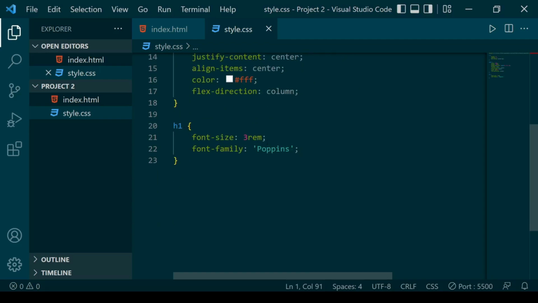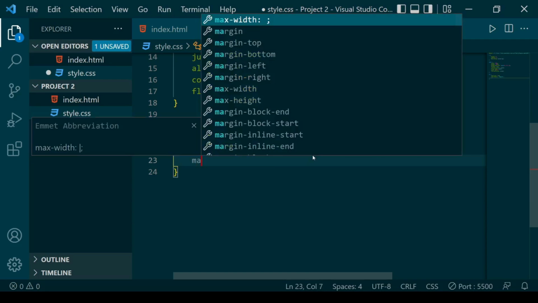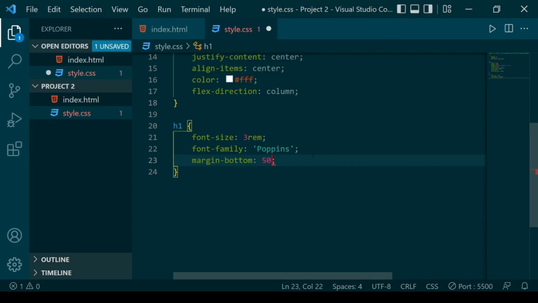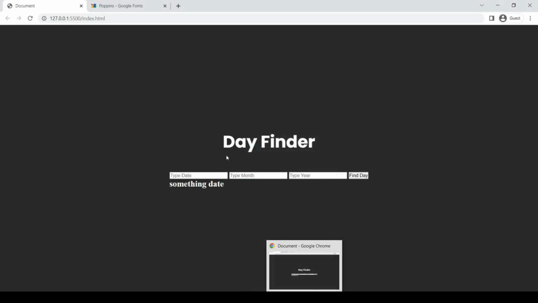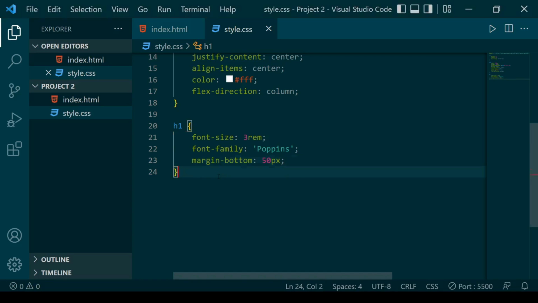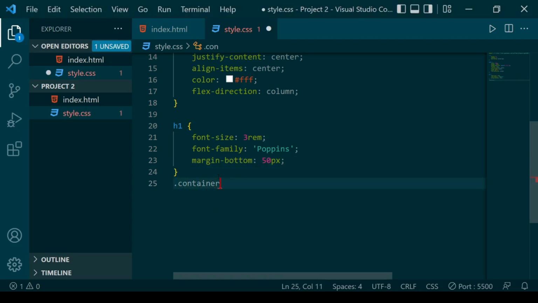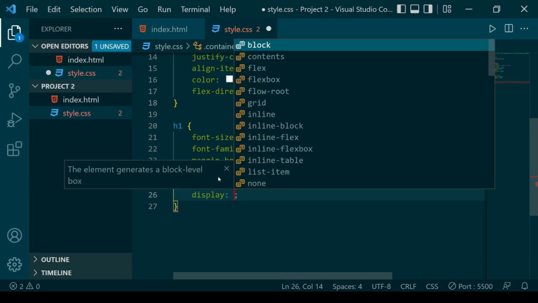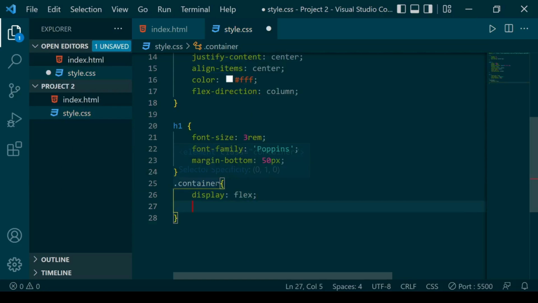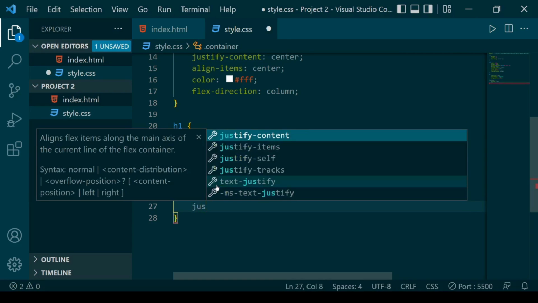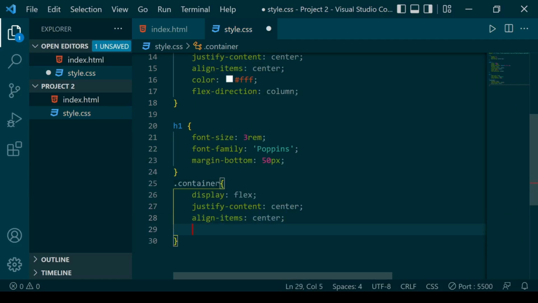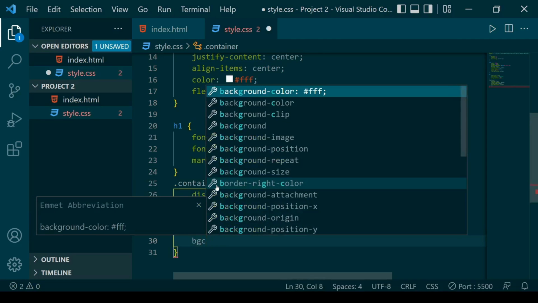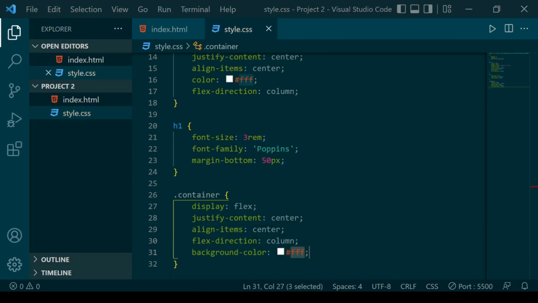Okay, and now let's give this h1 a margin bottom of 50 pixels. And if I save this file and go back into my browser, you can see that we are getting some space. And now what I will do is type in .container, and I will make this container display flex, justify-content center, align-items center, flex-direction column, and background white.